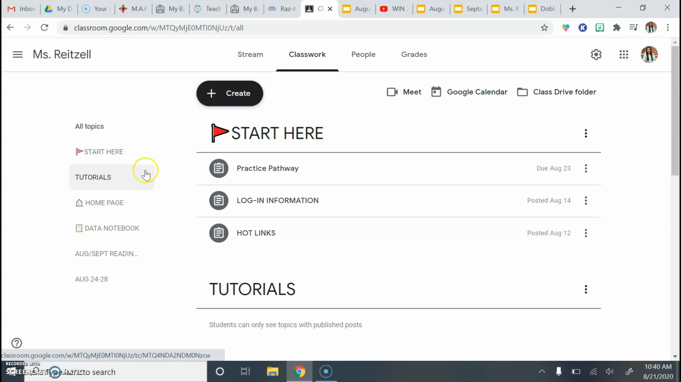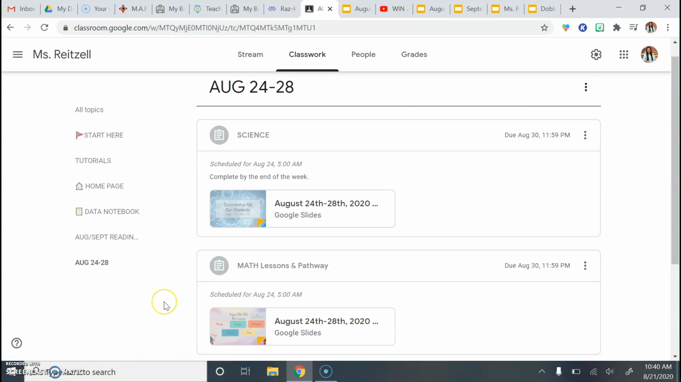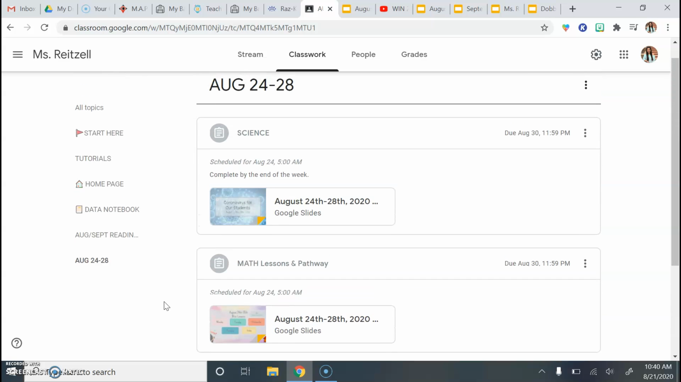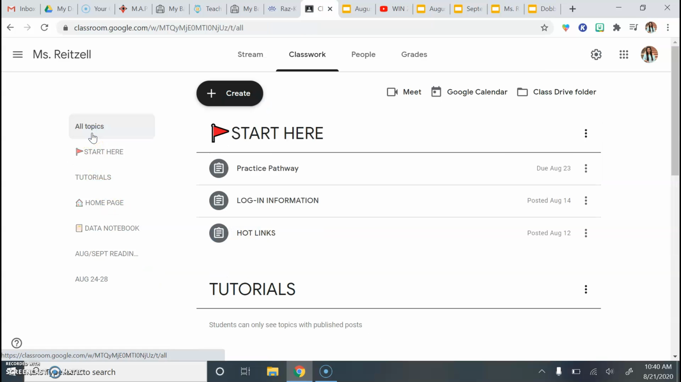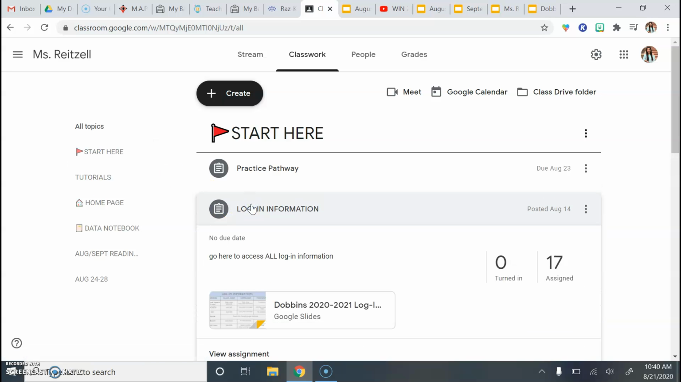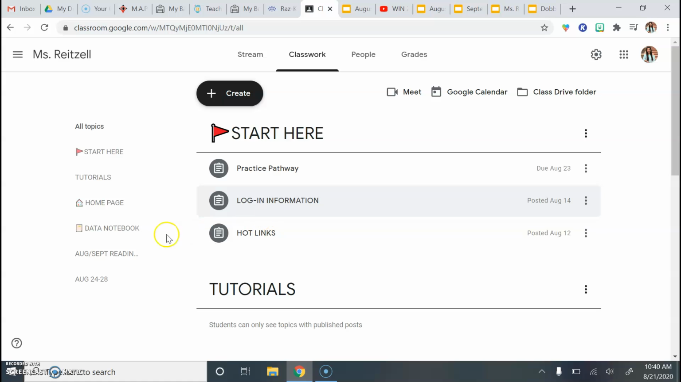Google Classroom, here are all of our different tabs. We will have a tab for each week, and in each week that's going to have your math, your reading, and your science. And I hope that this will help you guys when you're trying to log in. Don't forget that under the Start Here, we have our login information that you can click and get all the class codes and login information for your students.